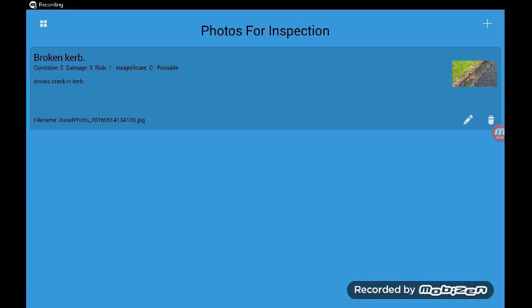Back again. So we've taken a photo of the issue for the inspection, and we've also recorded it for the asset that we actually recorded on. And you can see here on the screen that when the photo is recorded and stored, it's already recorded for us that the condition is 5, that the damage is 3, that the risk is recorded as insignificant, and that the probability of it occurring is possible. And a brief description of the photo, that it shows a crack in the curb.